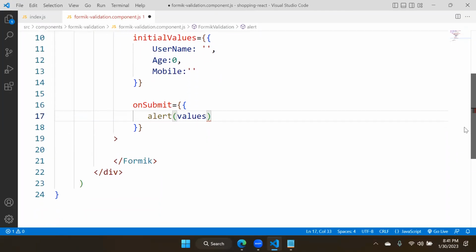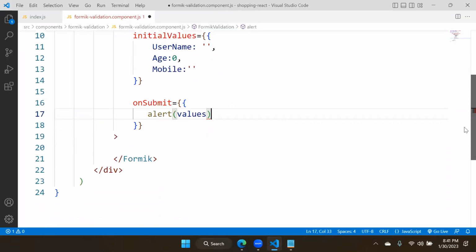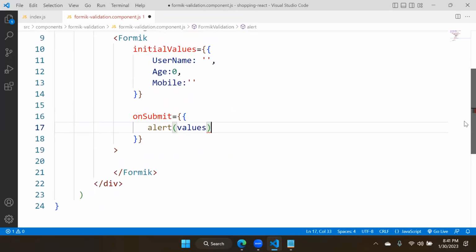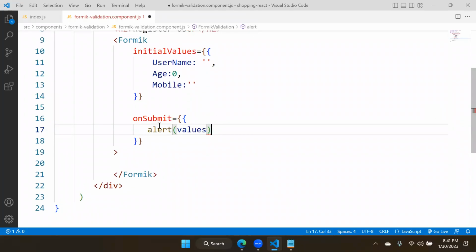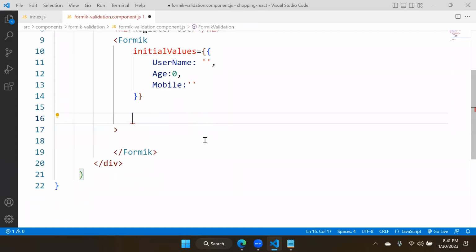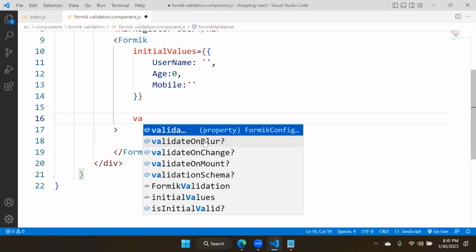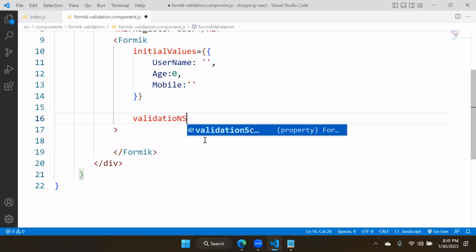But when we submit after designing the fields, we need to submit those values. We will do that. Actually, here it uses a callback function, which will collect the values and submit. Before submitting, it should validate. How do we write the validation? Here we have to write validationSchema.